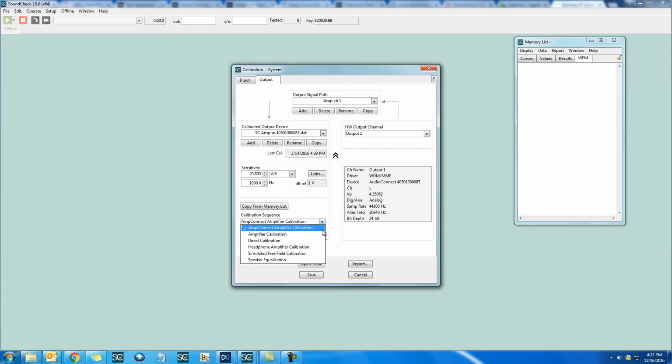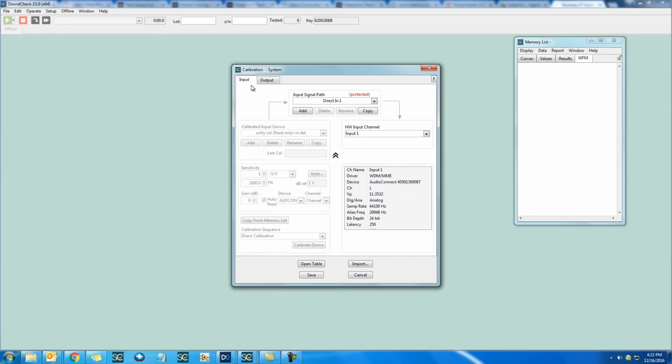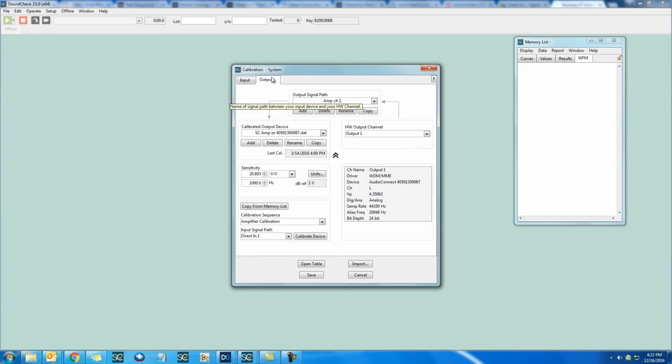Here in Calibration Sequence, we'll select Amplifier Calibration. There's also an input signal path necessary to run this calibration. We're going to use Direct In 1. Direct In 1 is a special Unity Cal-only calibration sequence. We'll go to the Input tab and select Hardware Input Channel 1. We're now ready to run calibration.